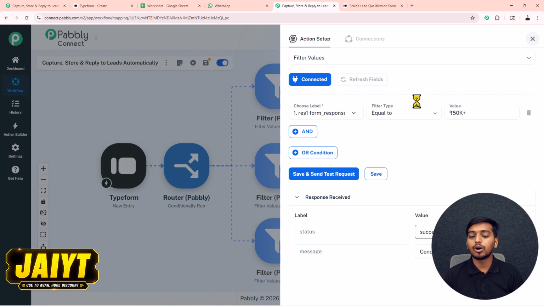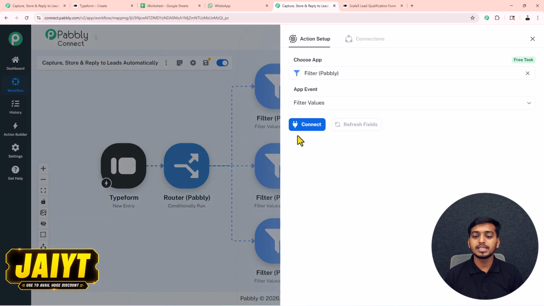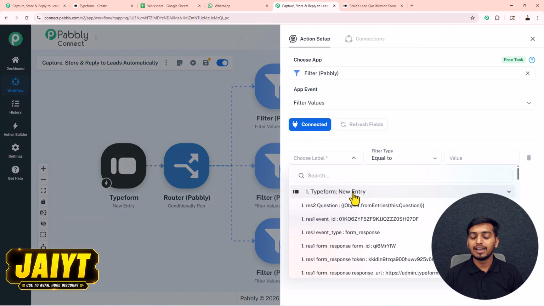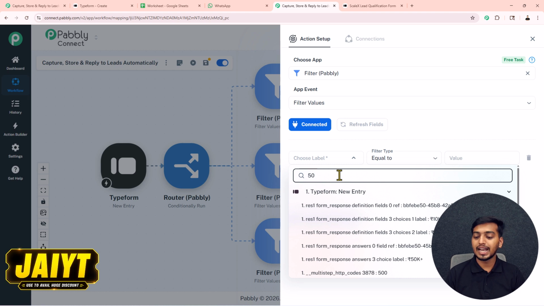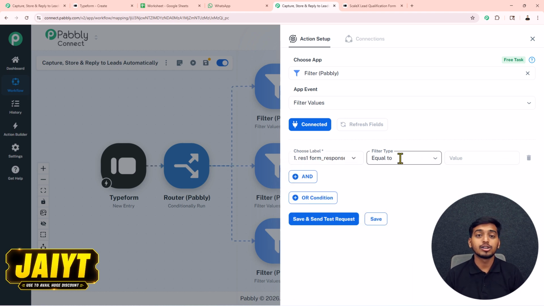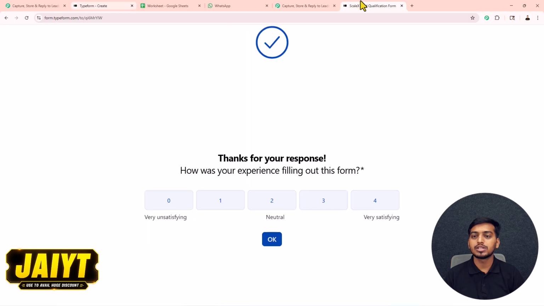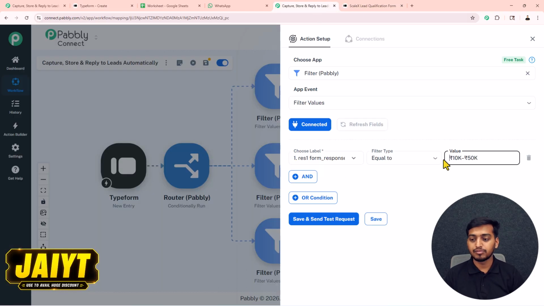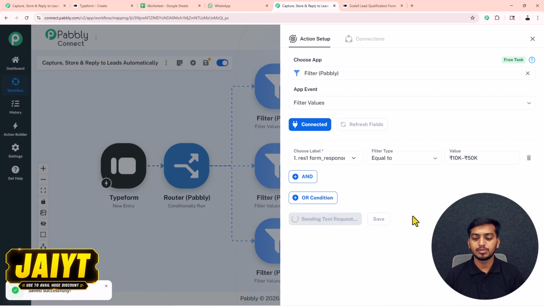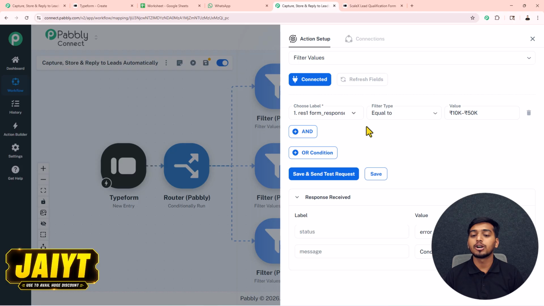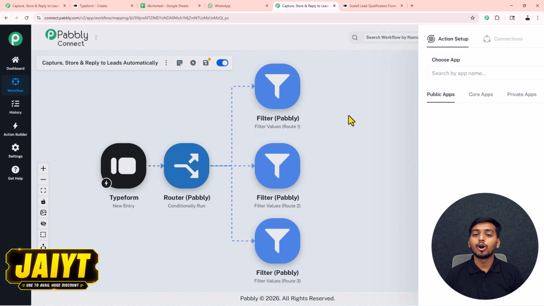Now we just have to work on our other filters also. So I will open this, press this connect button. For this label, I will again search for this 50,000 selected by my customer, and then I will select this. I will not change this filter type. Now this time inside this value box, as the second value that I have created, range of 10,000 to 50,000, I will just add this value as 10,000 to 50,000. After that, I again have to press this save and send test request button. You can see as this value does not match the response selected by my customer, that's why I have received my response as error. This means that this particular filter will not work this time.